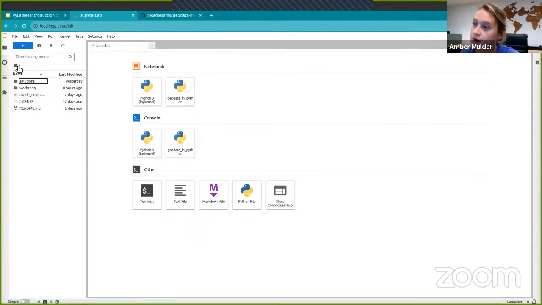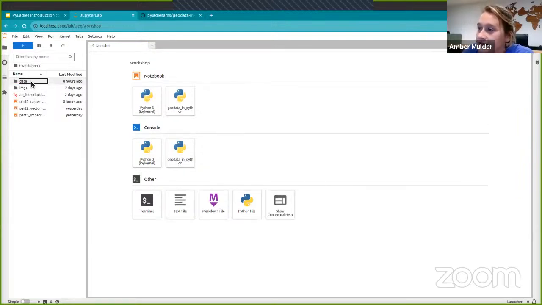So we have a solutions folder and a workshop folder. So I'm going to the workshop folder now, but in the solutions folder, we have the same notebooks, but then with the solutions, as you could have probably guessed. And in the workshop folder, we have 3 Jupyter notebooks, and now we will start with part 1. But we also have a data folder that contains the data that we're going to work with, and some images that are used in some of the notebooks.